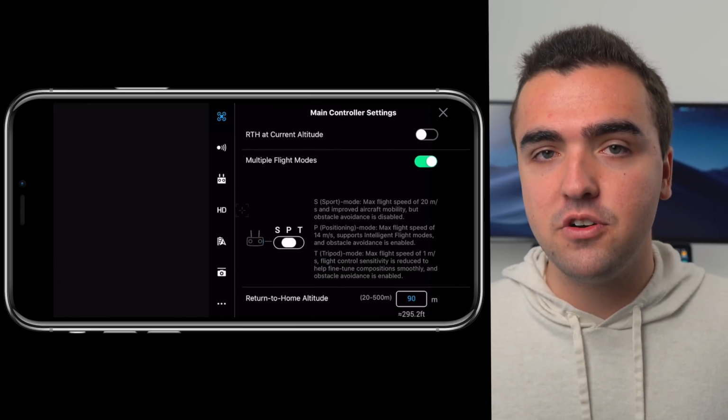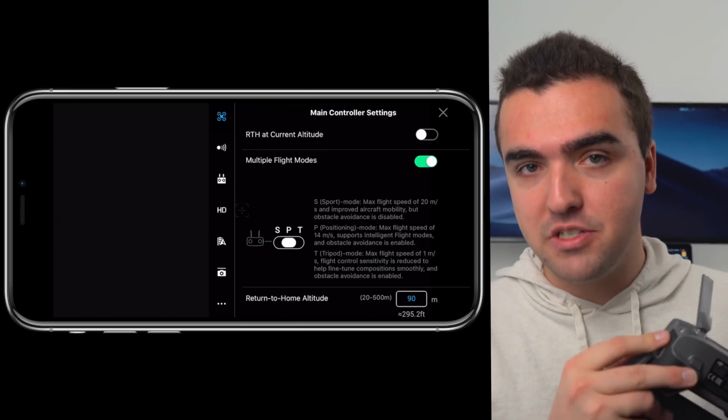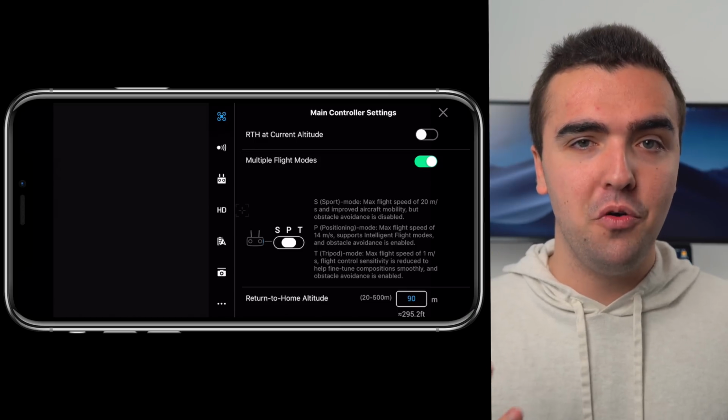Multiple flight modes, I've got that turned on. It allows me to go in between, say, sport positioning and tripod mode. Turn it on because sport mode is a lot of fun.